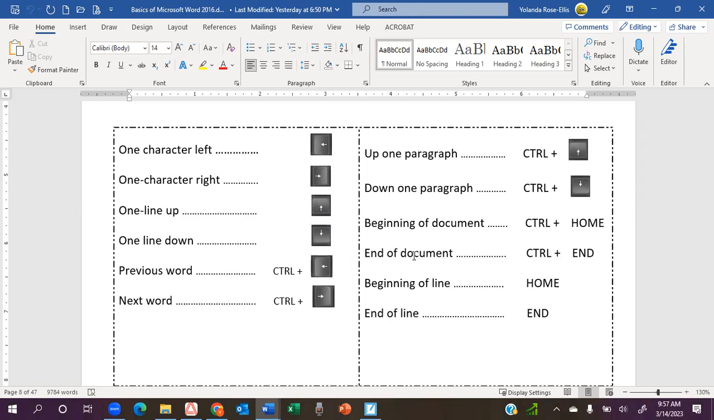Previous word, Control plus left arrow. Next word, Control plus right arrow. Up one paragraph, Control plus up arrow. Down one paragraph, Control plus down arrow.